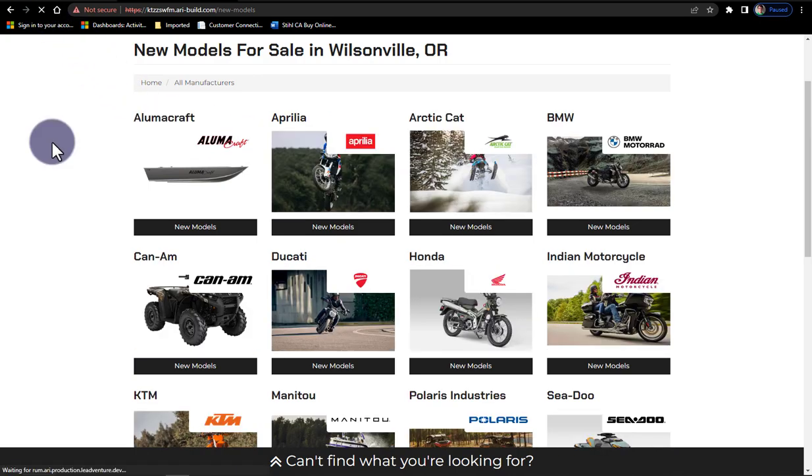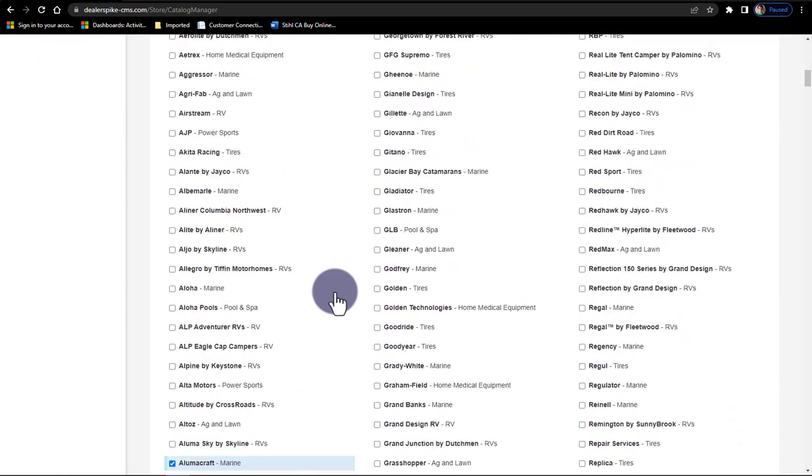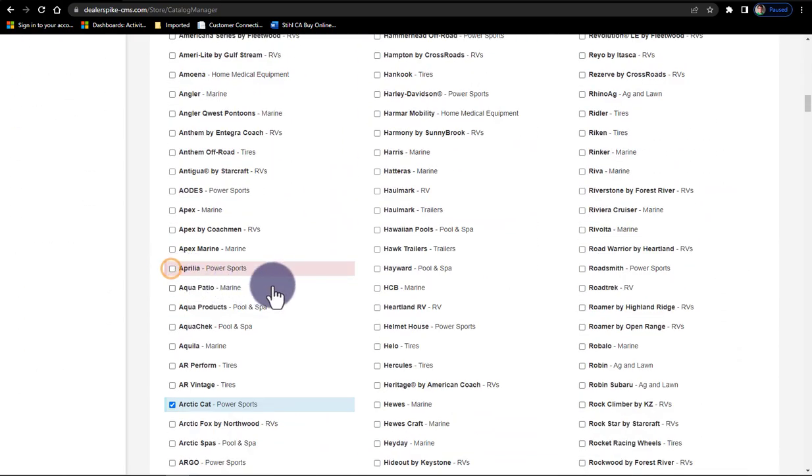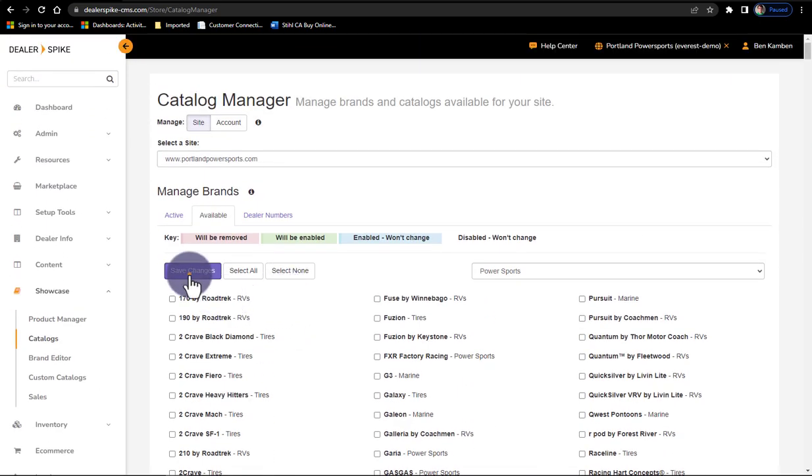Now, I do have a few used units from Aprilia, but I do not have anything new, so I don't really want to attract attention to that particular brand because I can't get new units with where I'm at. So let's go ahead and remove that. So we'll jump back to our editor, back to available. We'll scroll down until we see Aprilia. We'll uncheck Aprilia, scroll back up, and click on that purple Save Changes again.